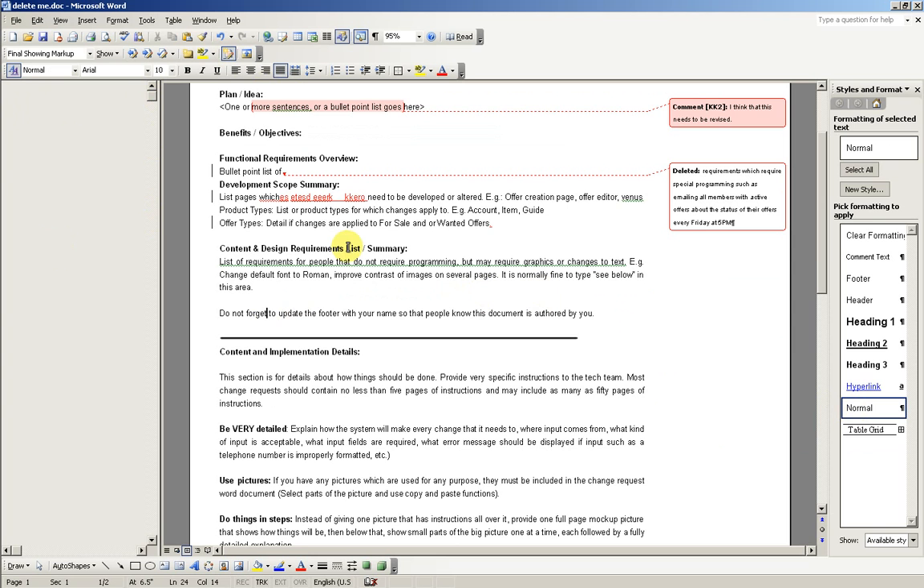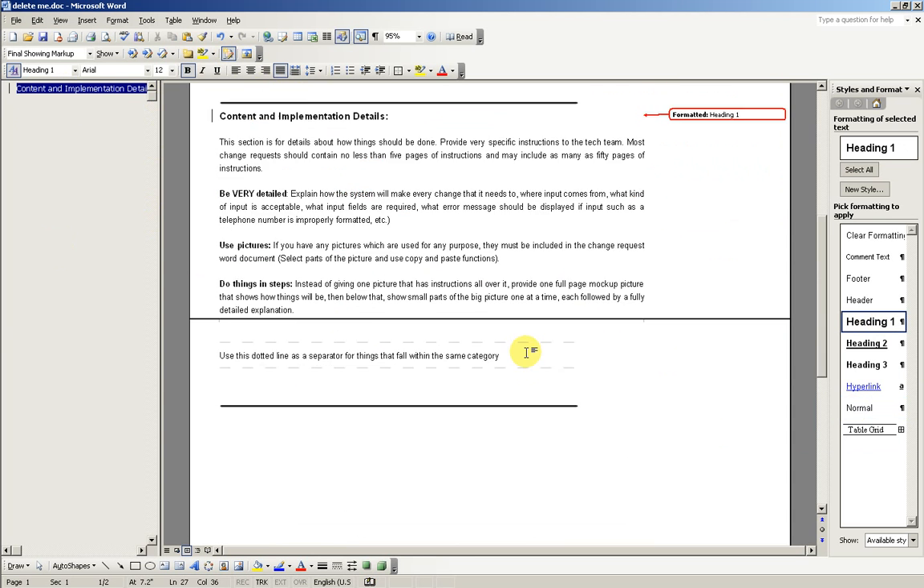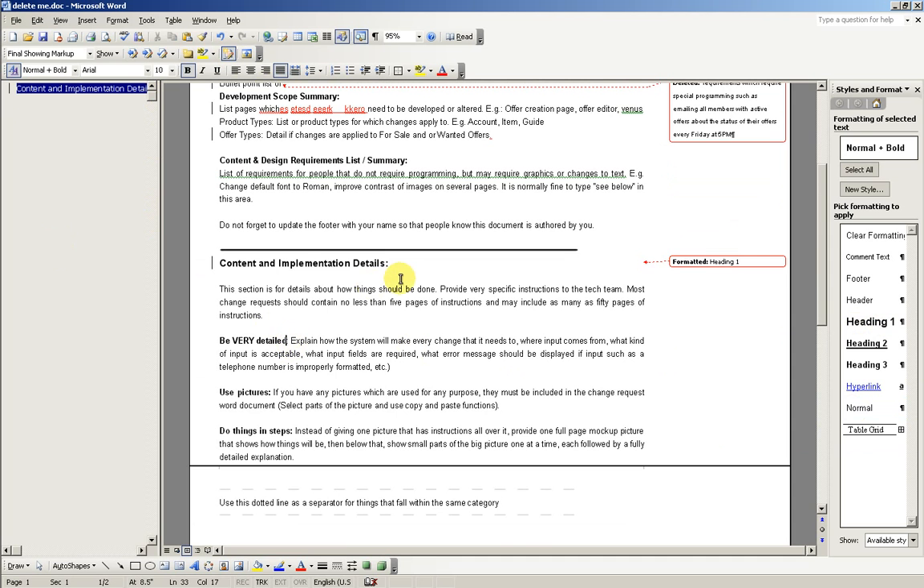The text that will appear in this area is controlled by the use of Heading 1, Heading 2, and Heading 3 under the Styles and Formatting menu. I'll now highlight some text and set it to Heading 1. As you can see, that text now appears in the document map. I will now set some text as Heading 2.